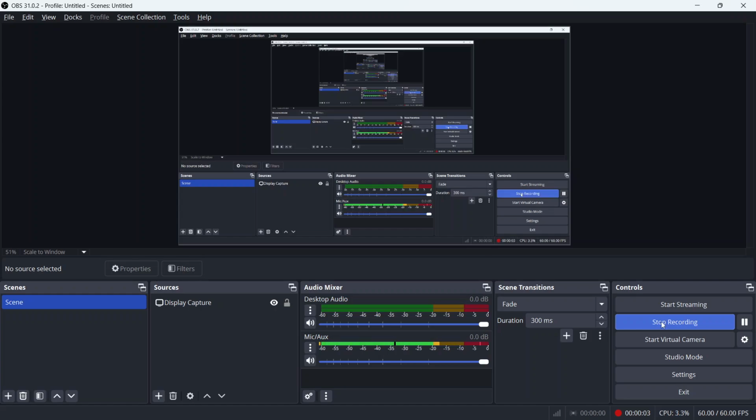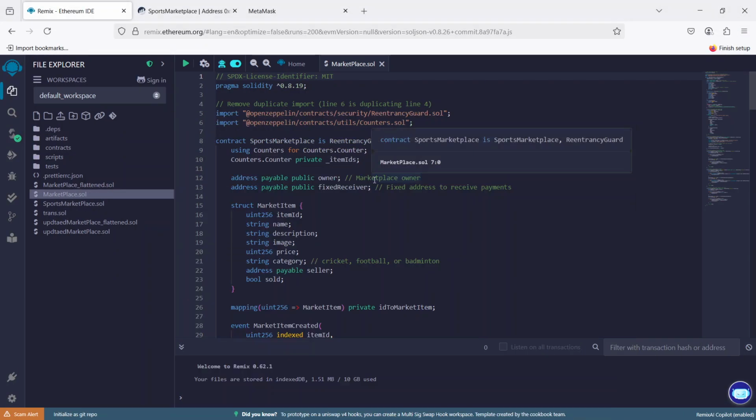Today I'm going to demonstrate my blockchain project, which is a decentralized application called Sports Memorabilia. Sports Memorabilia is an application developed for buying sports products via Ethereum.